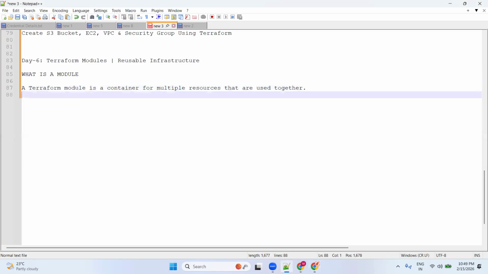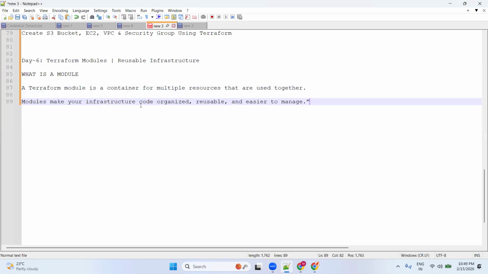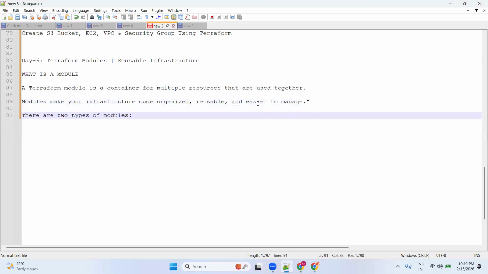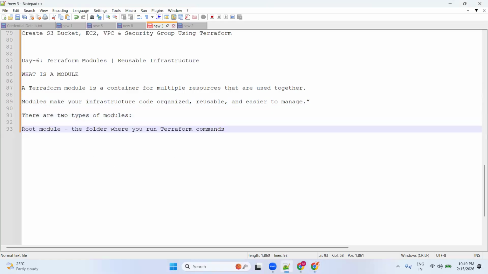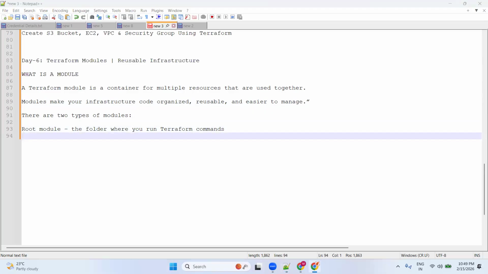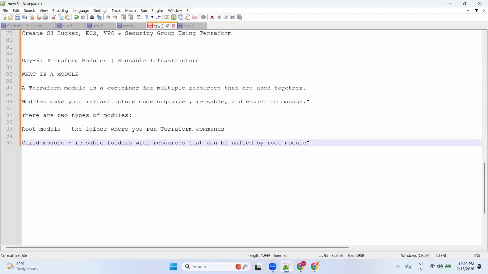And the next point is, modules make your infrastructure code organized, reusable, and easier to manage. Now let me talk about the different types of modules. The first one is the root module. What does the root module do? It is the folder where you run the Terraform commands. The next one is child modules. What does a child module do? It reuses all the folders with the resources that can be called by the root module. So that is what a child module is.